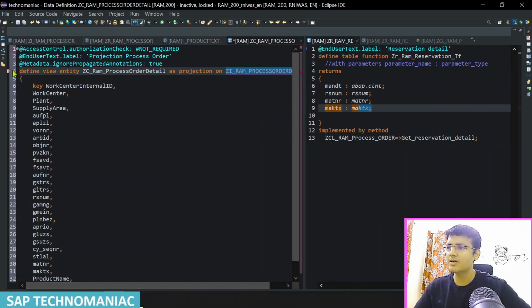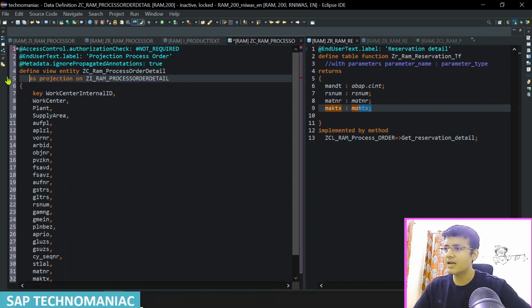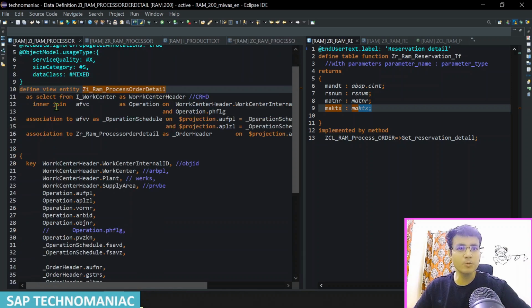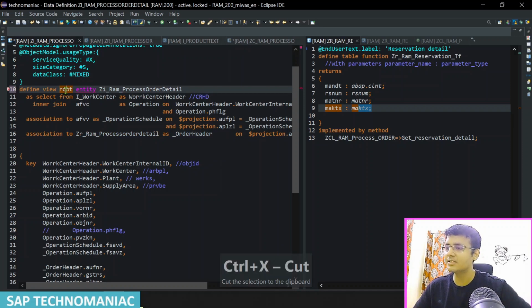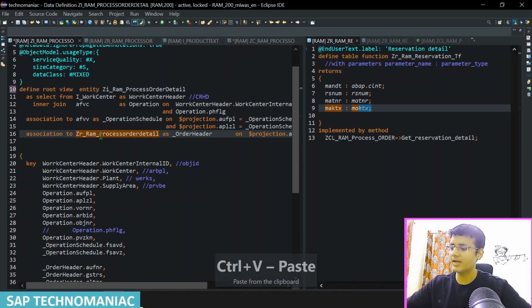I'm getting some error. What is the error? Define view entity is projection on. Base entity must have root property or a to-parent association. So whenever we are creating the base BO and projection BO, your base BO should be a root entity. Only then can you create that kind of CDS view. So instead of define view entity, you have to put define root view entity. Control X. That's it. Activate, Control F3.